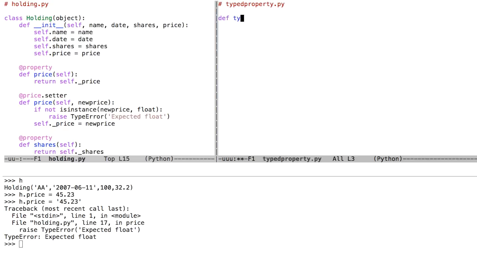I'm going to write a function called typed property. What I'm going to have this function do is take a name and an expected type. The idea is that I want to enforce a type on something like price. I want to say, hey, price, you're a float, or shares, you're an int. So the name is going to be something like shares or price, and the expected type is going to be something like int or float.